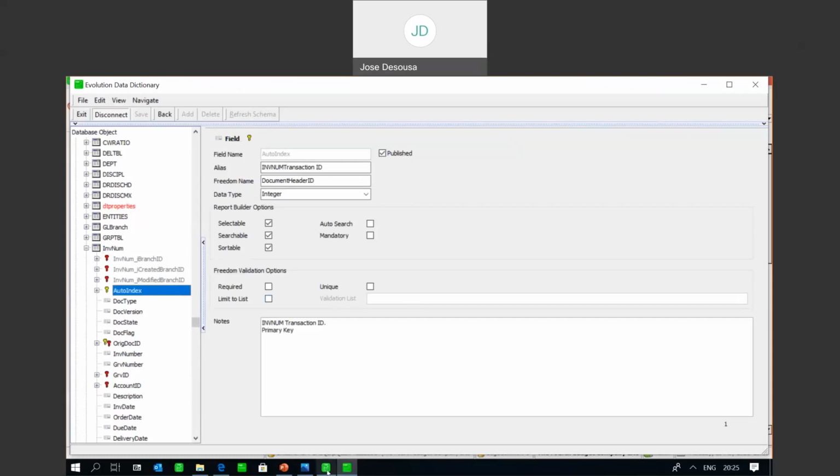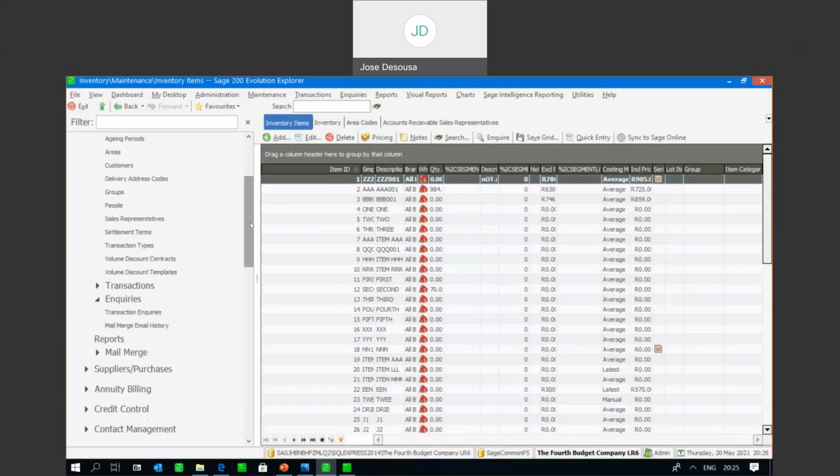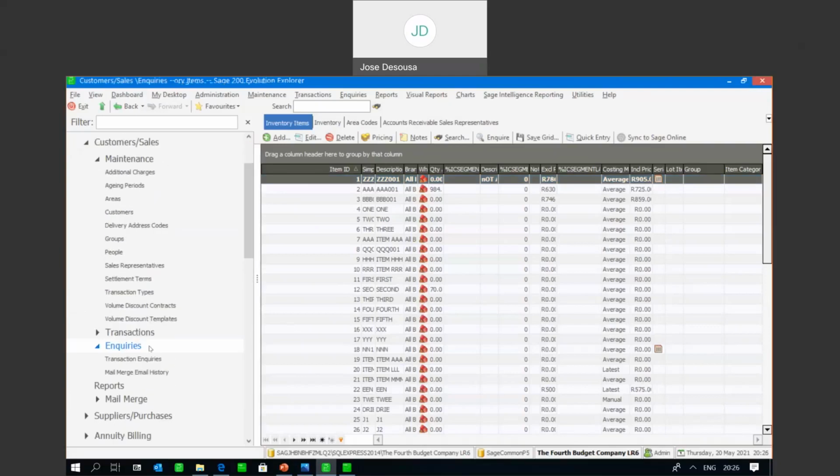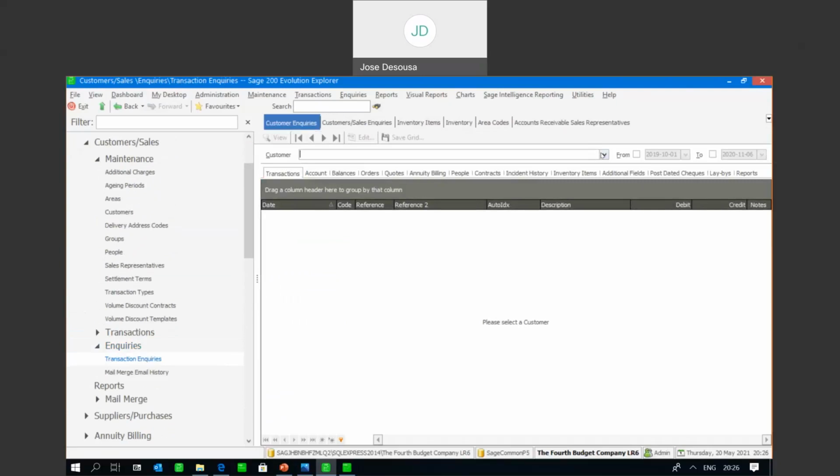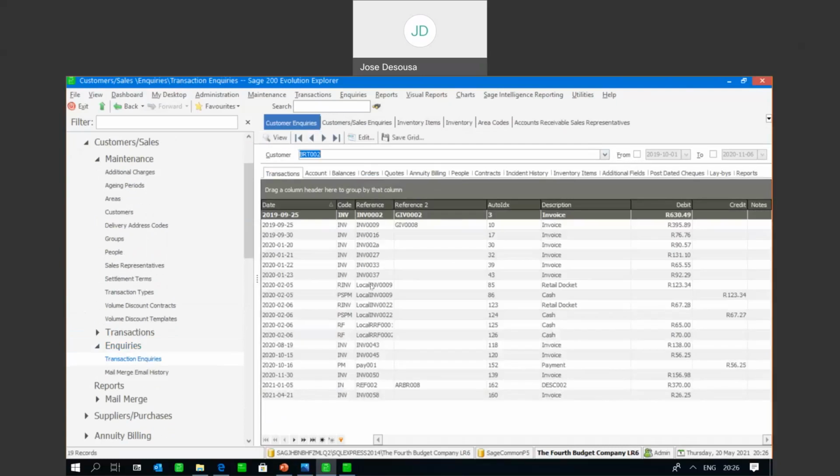In my Evolution database, I'm just, for example, going to go to customers and inquire on a particular customer. Under transaction inquiries, I'm going to select the customer, and view transactions for that customer. What you notice is I've added a column on the grid called Auto IDX. So every time a transaction is processed for customers, suppliers, etc., it's going to populate the INV num table, with the primary column being Auto IDX, together with the relevant information about that particular transaction.